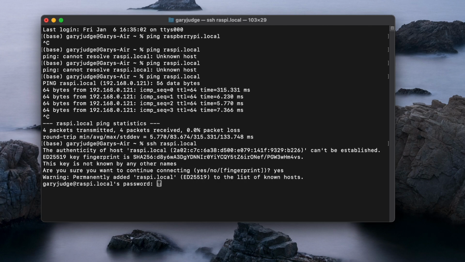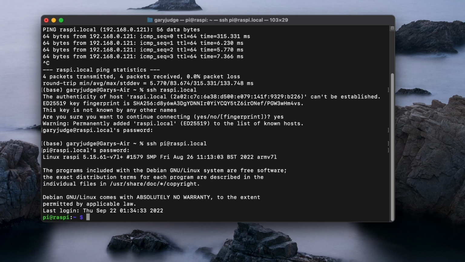Connect yes to authenticate, and I just realised that I didn't select the Pi user, so I'm just going to cancel that and edit this by adding pi and an at sign before the host name, and then type in my password. And I should be connected. Yeah, here we go.